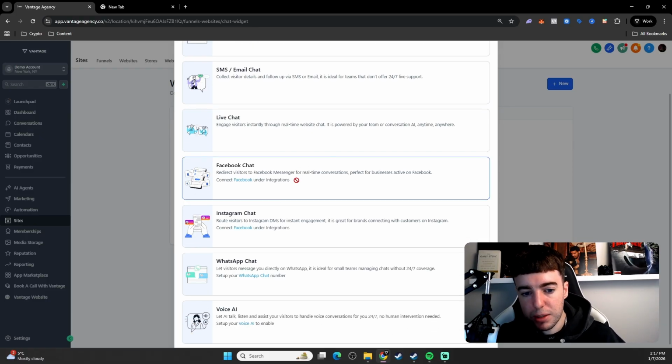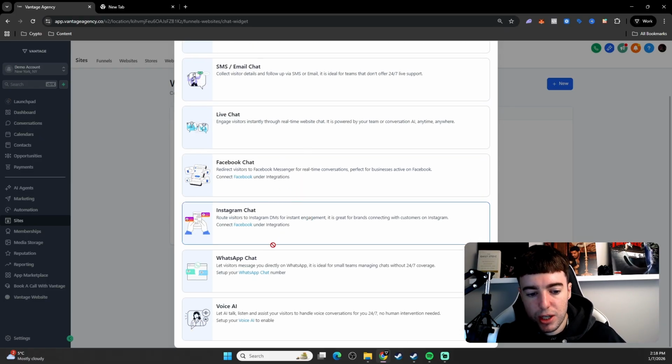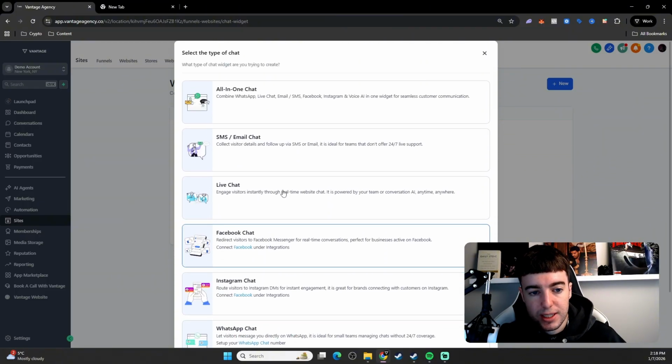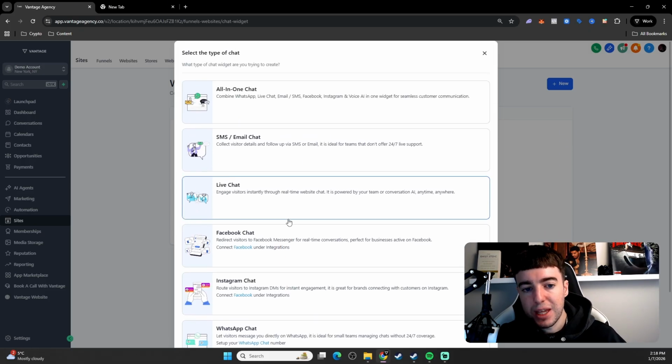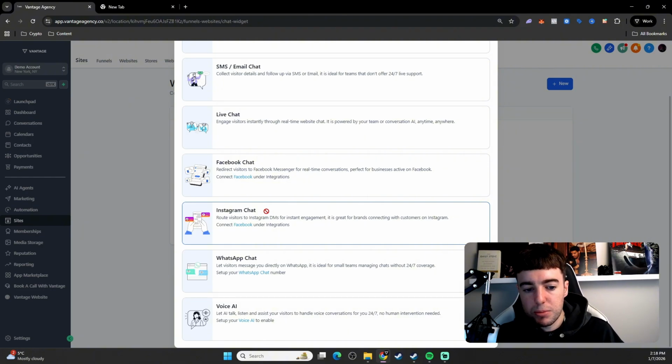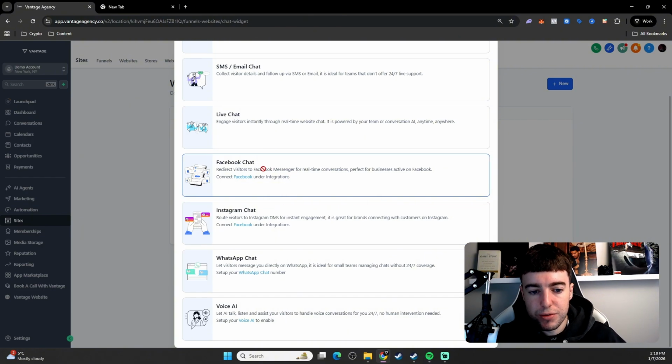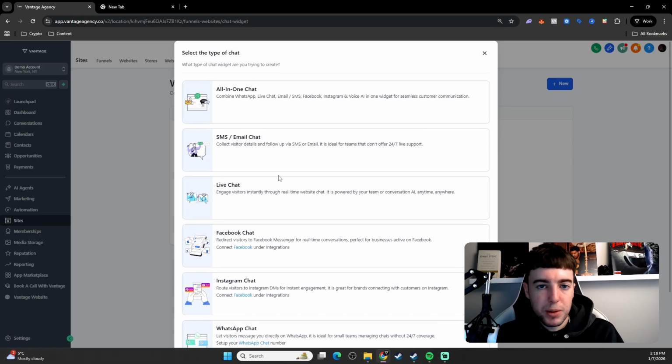Facebook chat, redirect people to Facebook or Messenger. Instagram chat, WhatsApp chat, and voice AI. We usually use the all-in-one, or we use the live chat. That's pretty much what we use. We don't use any individual ones. But if you only want to manage your Instagram chat, you can do that. You can just have one for your Instagram chat. If you just want to manage your Facebook, you can do it, or you can set them up individually across each platform.